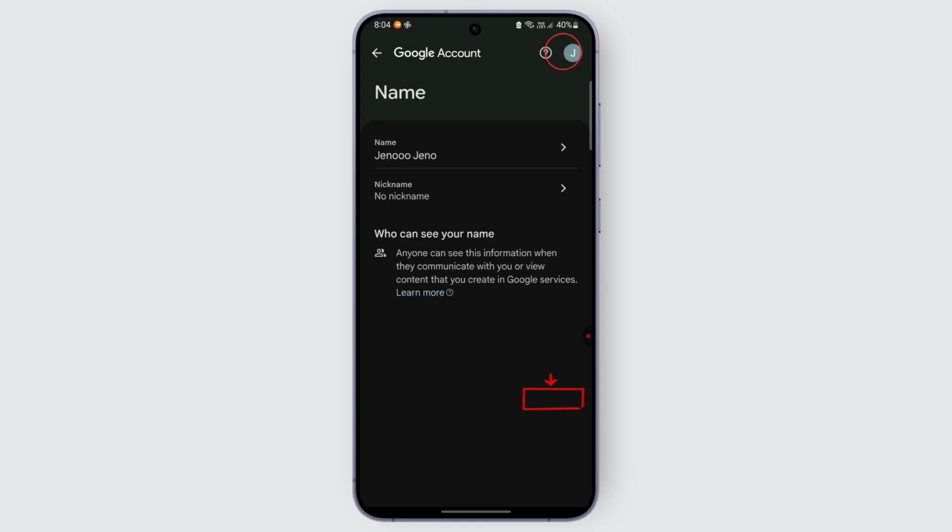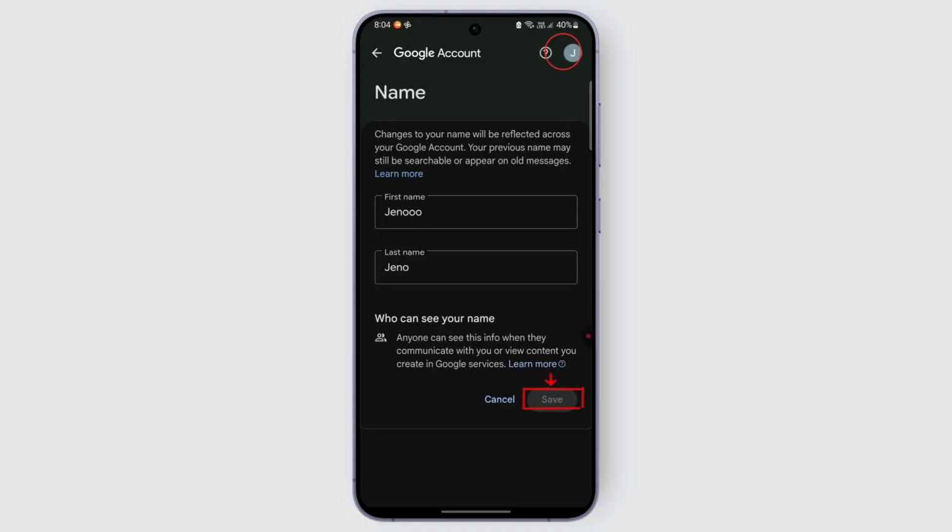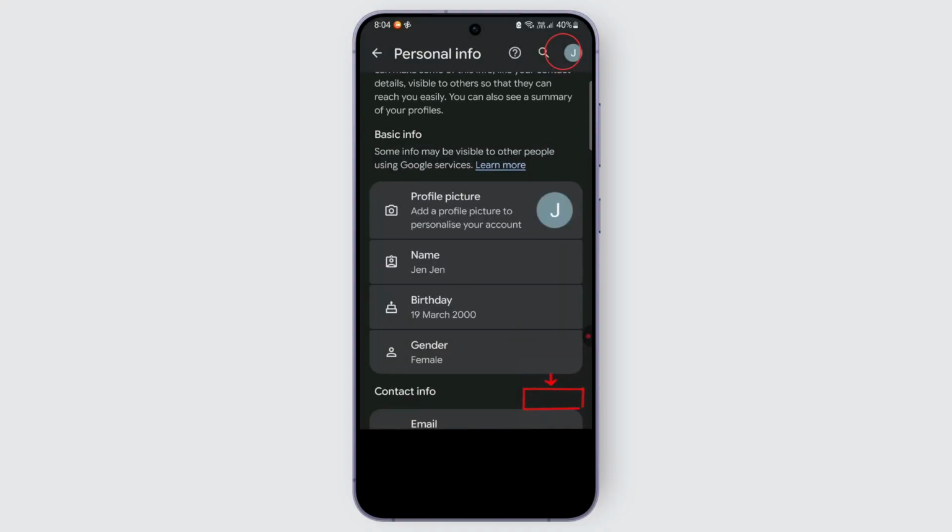And that is it. If you're looking to change the whole address, you cannot do it once your account is created. You need to create a new account if you want to change the whole address.